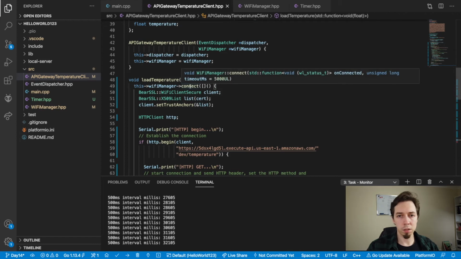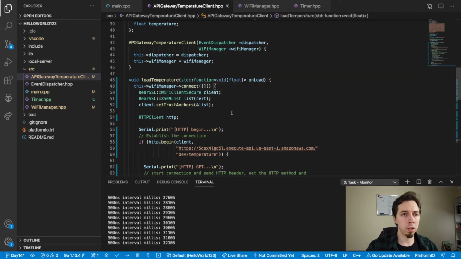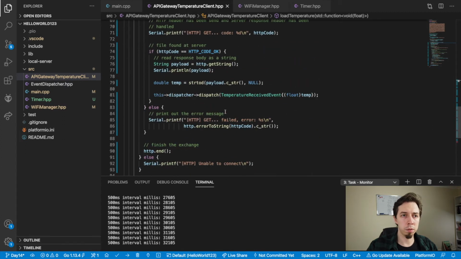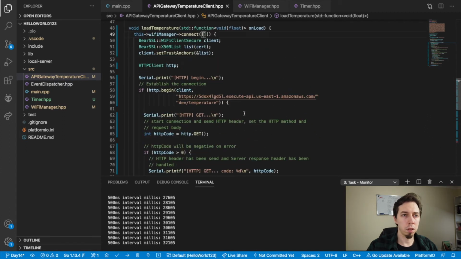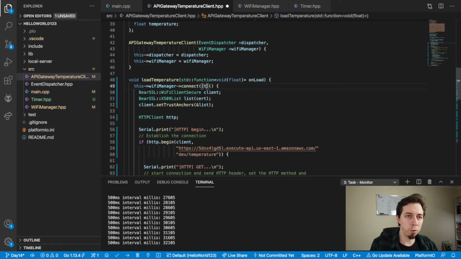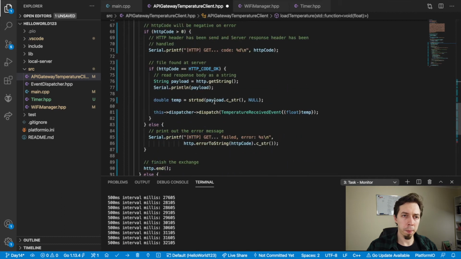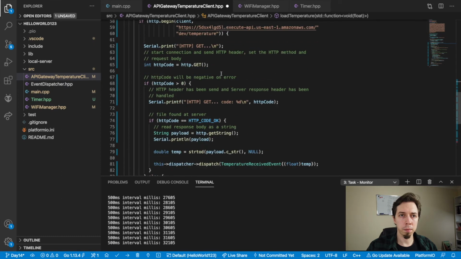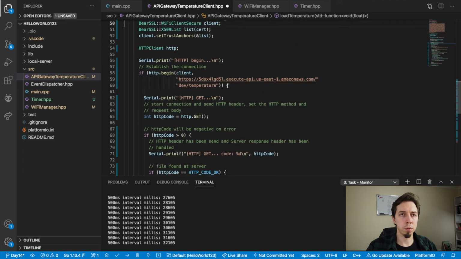So now we have WiFiManager connect. We can live with the 5 seconds timeout. That is fine. The only thing here is that we want this, probably. Do we want this? Yes, we want this because the dispatcher is used. Is it really? In this one it is not really useful anymore. Yeah, in this one it is not useful. It is useful here.